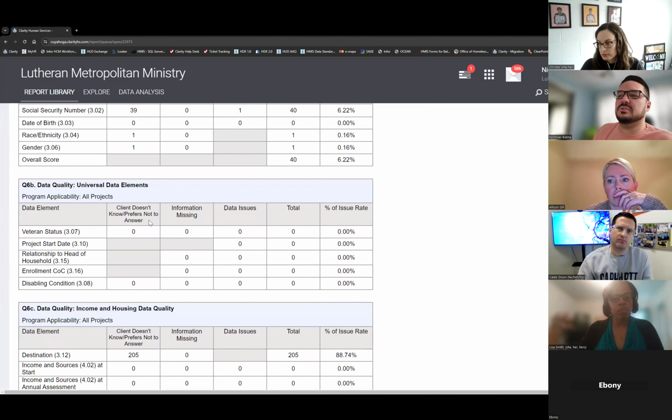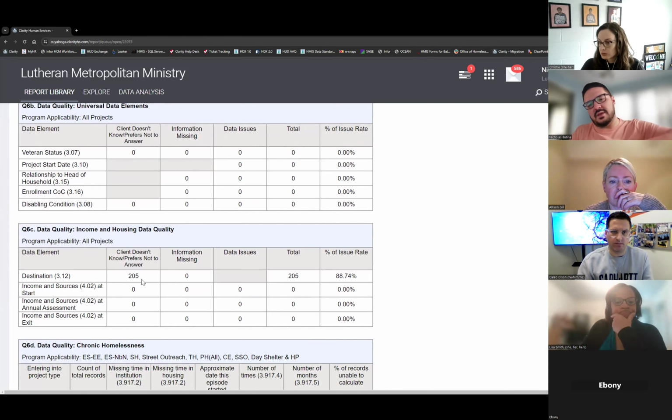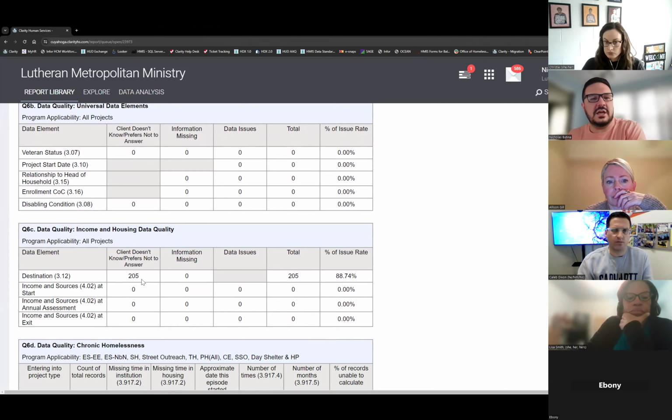Q6B talks about some of those universal data elements. So we see everything's pretty clean there. That's good. Q6C, income and housing issues, destination. So that means that 205 people we didn't know where they went. So that's what, Robbie and his team probably put in. And it's going to show up as an error, but we know that that's just the nature of the beast sometimes. And so that's okay.